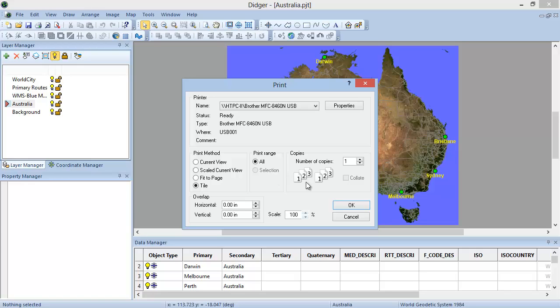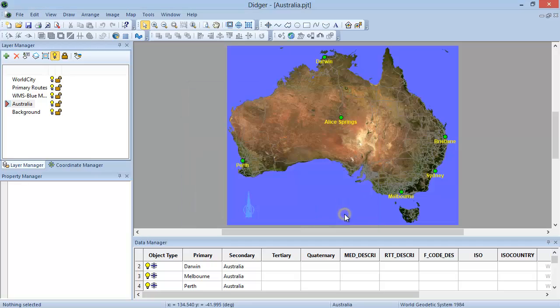In the Copies section, you can choose to print multiple copies of the file. Click OK and the file will be printed. I will click Cancel to close the dialog. This concludes the overview of the Save, Export, and Print commands in Didger 5.